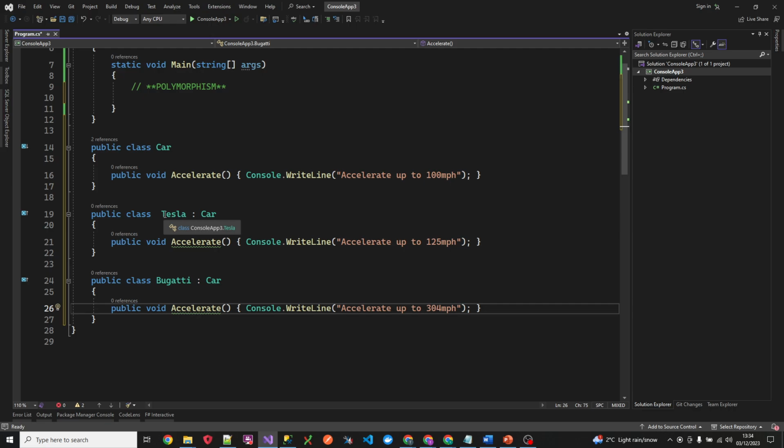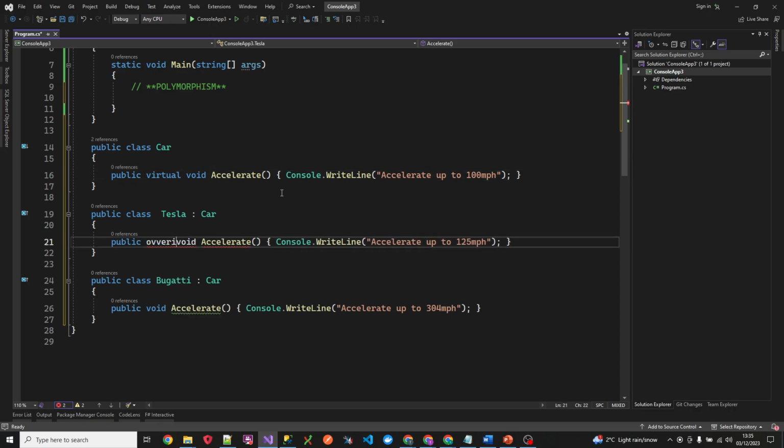Okay, cool. So now to implement polymorphism in these classes, we use the virtual and override keywords. We use the virtual keyword to say that this method can be overridden, and then we override it by using the override keyword to say that we're going to override the method from the base class. So let's mark that with the override keyword.